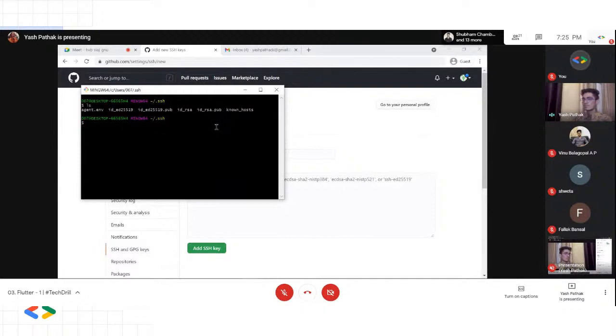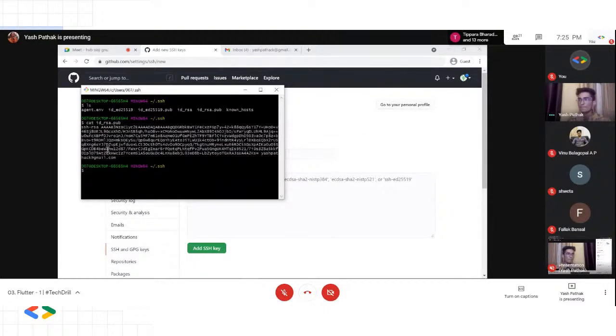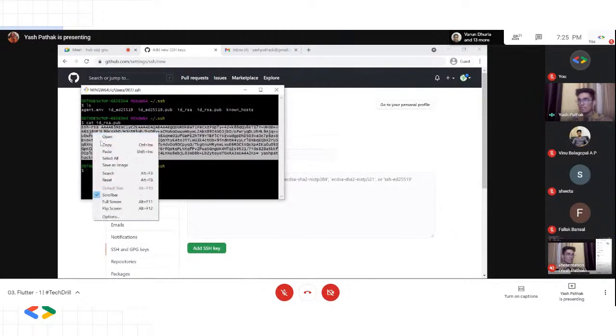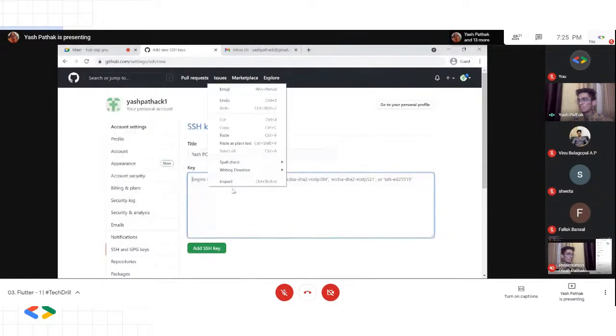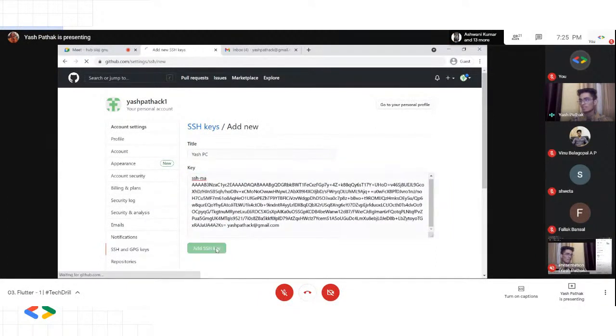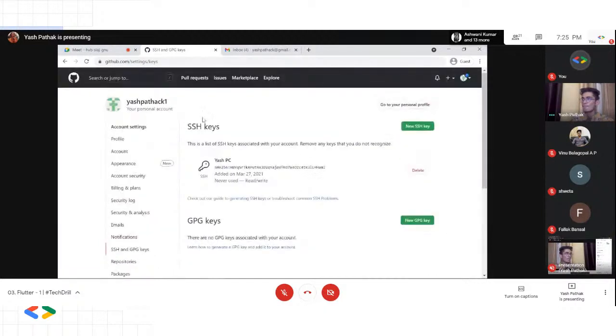So I will type here cat. Cat means that I want to show the contents of this file inside my terminal screen. So I will type id underscore rsa dot pub. Now this is my actual SSH RSA key. I will copy this, come here, and paste this. You can see my email address is there at the end. And I'll add. Cool.